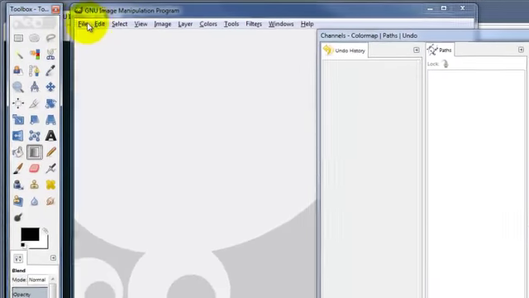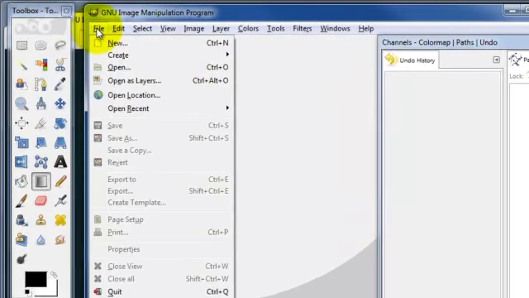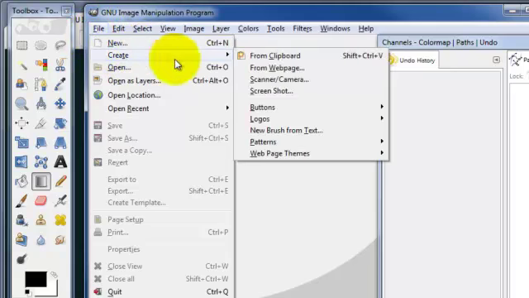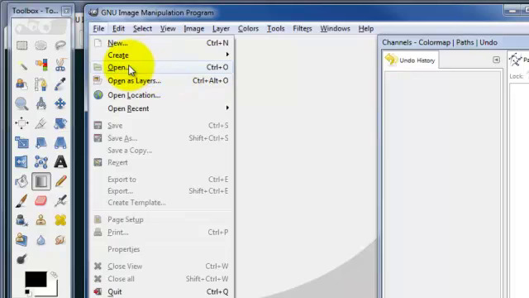Now along the top of your work area window is the menu area. And like most menus, you just click on the title and it's going to drop down more functions. Like under the File here, this is where you can create a new image, or you can create an image from your clipboard, scanner, camera, web page, screenshot, and so on. Or you can open up previous projects and work on those. Better yet, you can open them as layers.